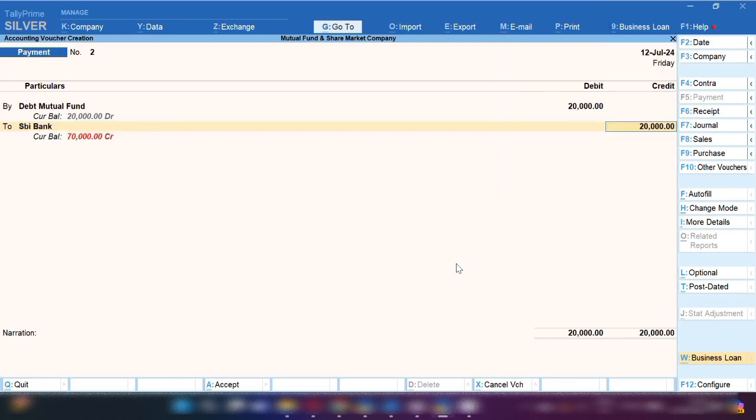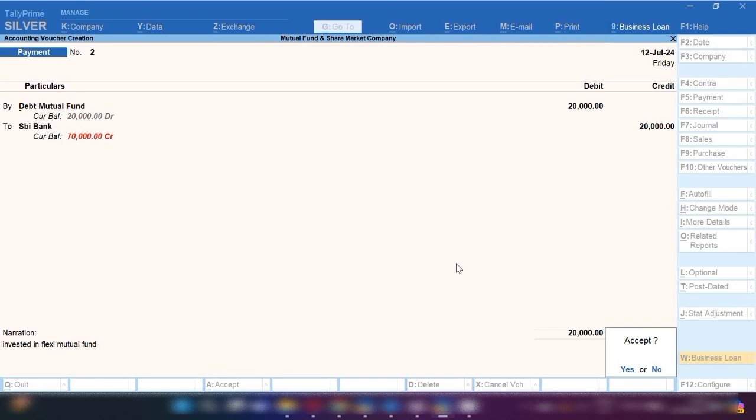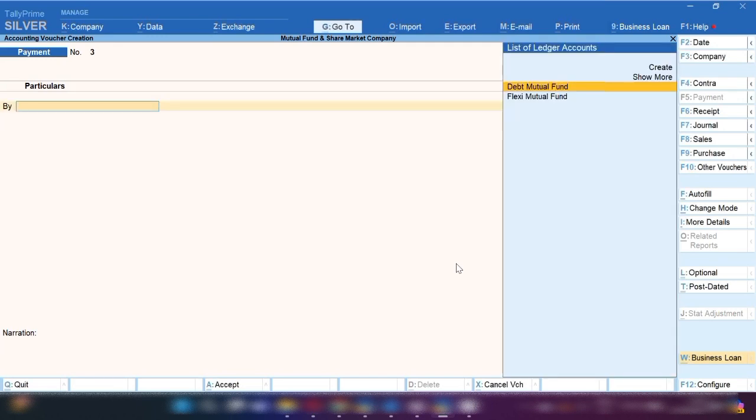So the amount will be debited and the bank will be credited. So we have investment in debt mutual fund 30,000, 20,000.